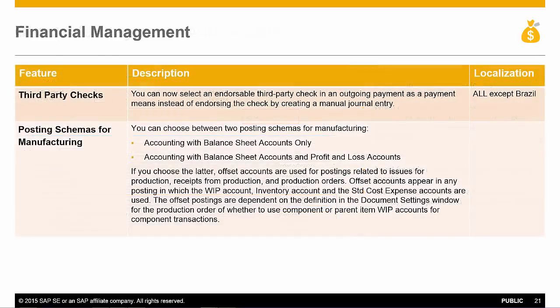Several other topics under financial management include third-party checks. You can now select an endorsable third-party check as an outgoing payment, as a payment means instead of endorsing the check by creating a manual journal entry. There have been a number of updates to posting schemas for manufacturing. You can now choose between two posting schemas for manufacturing: accounting with balance sheet accounts only, or accounting with balance sheet accounts and profit and loss accounts.